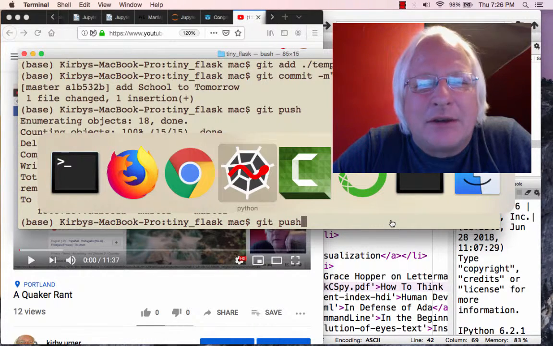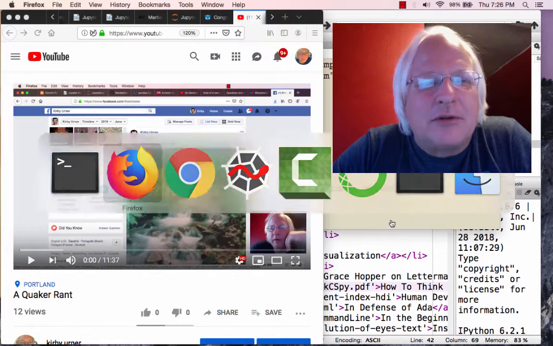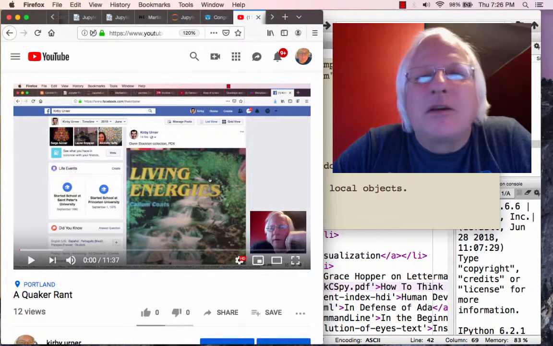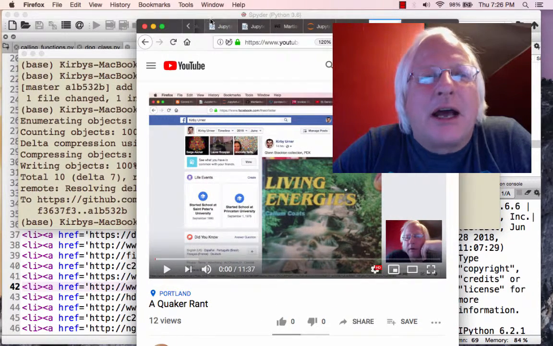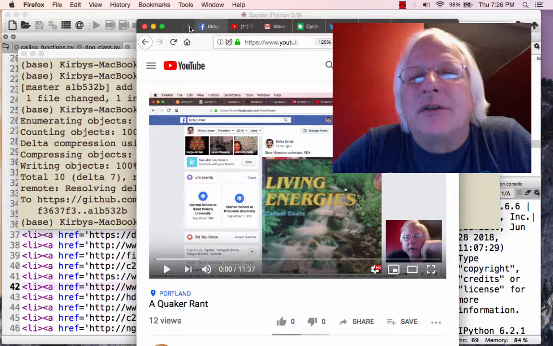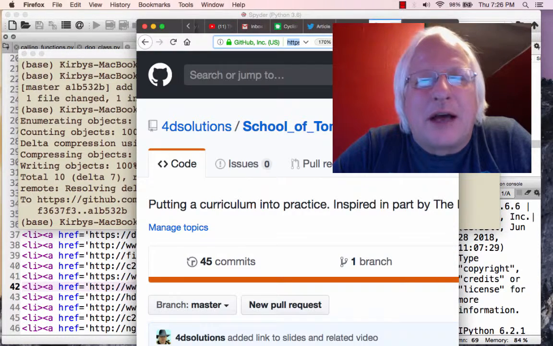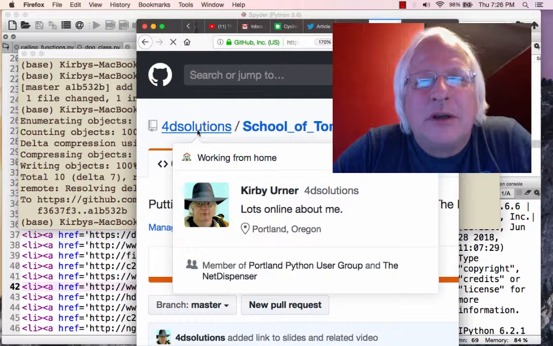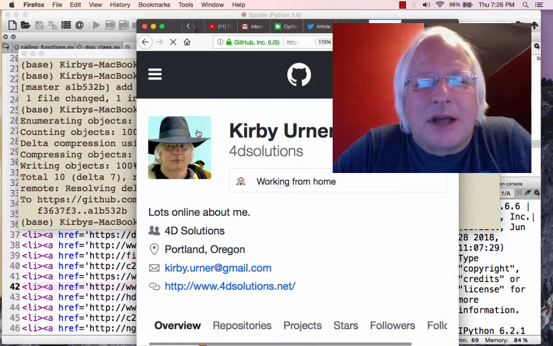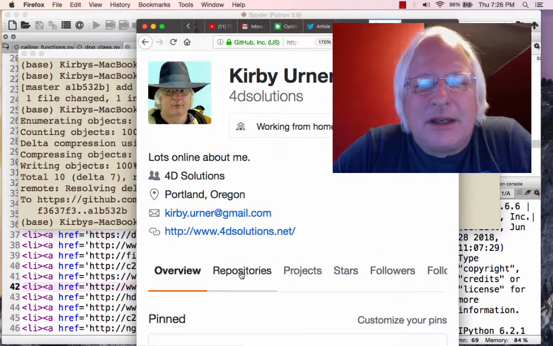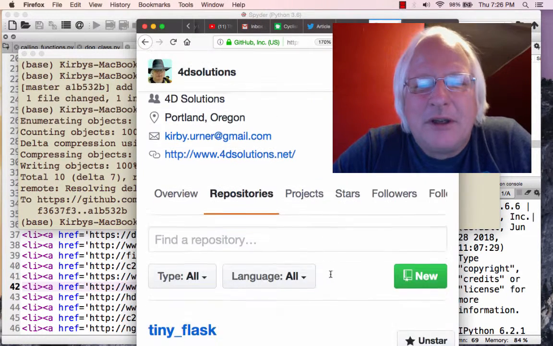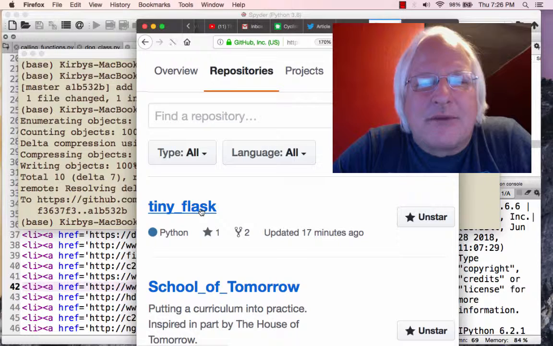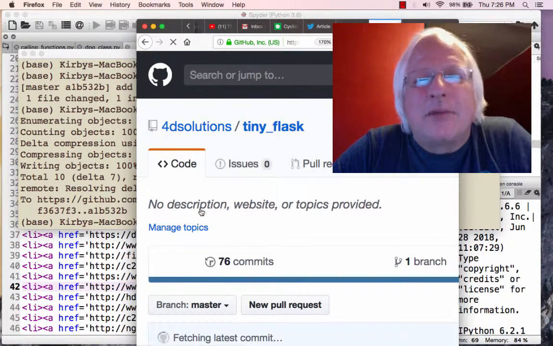But then what I had to do is go to the Curbster out there in the cloud and download the stuff. So here we are in the cloud. There's the School of Tomorrow. My tiny Flask website is here, so you can look at the source code, check it out yourself, run it yourself. So there's the tiny Flask website I'm talking about.